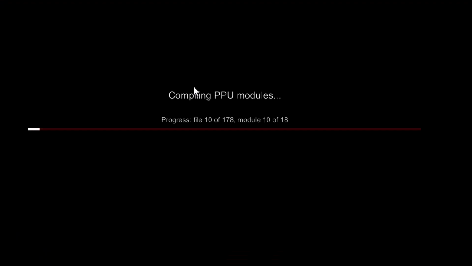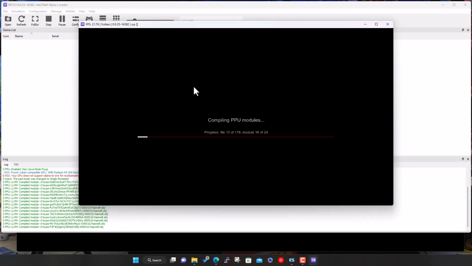And that's gone full screen. There we go. So these PPU modules, I don't claim to be an expert, but I think they're basically patches for various things for the games to get them to work properly. And so when you first install the firmware, it will go through and build all these modules ready for the emulator to run.